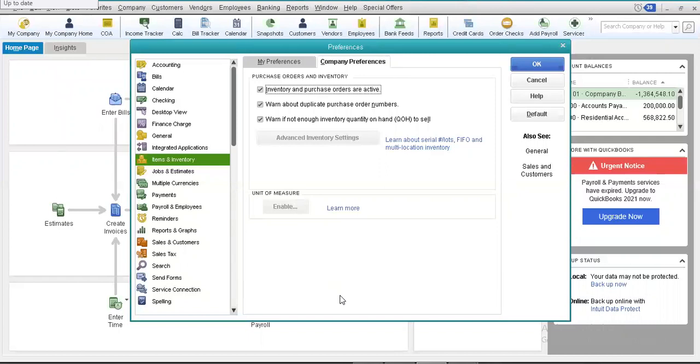The first option says that inventory and purchase orders are active. The second option says that warn about duplicate purchase order numbers. My dear friends, what is a purchase order? We will discuss this in detail in our today's lecture. But right now, I'm just reading out the options that we have.